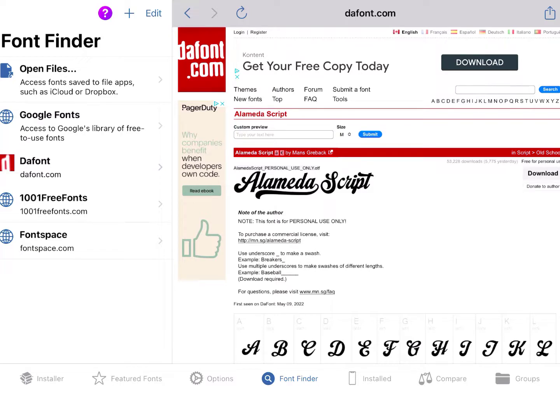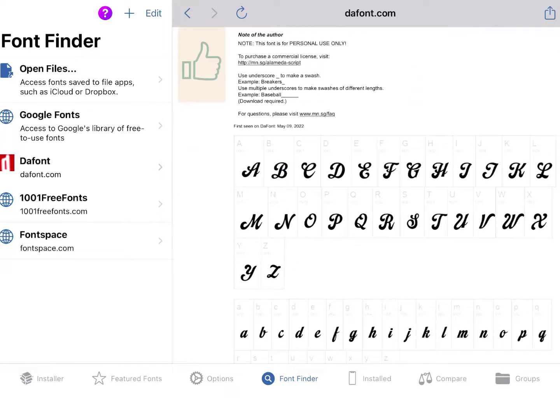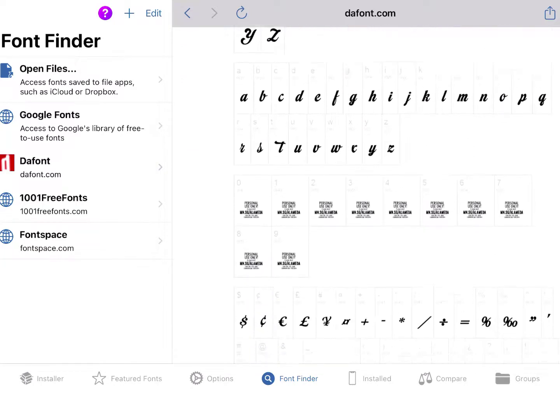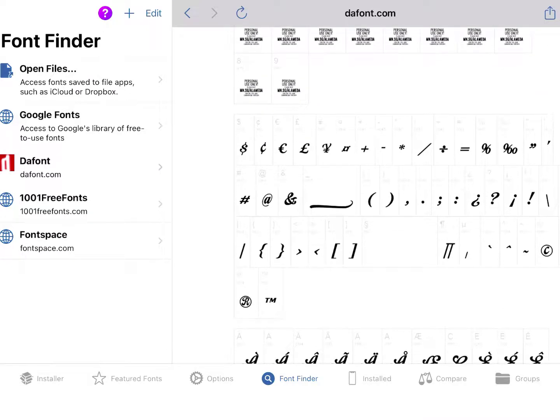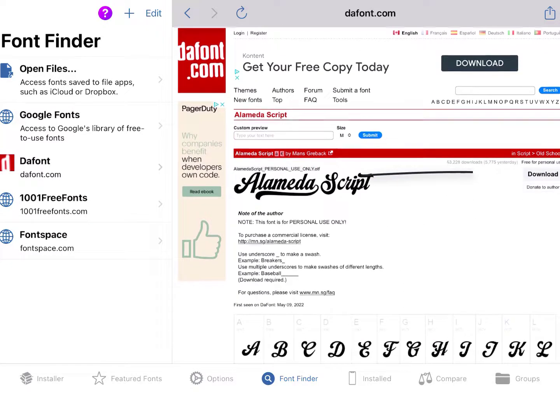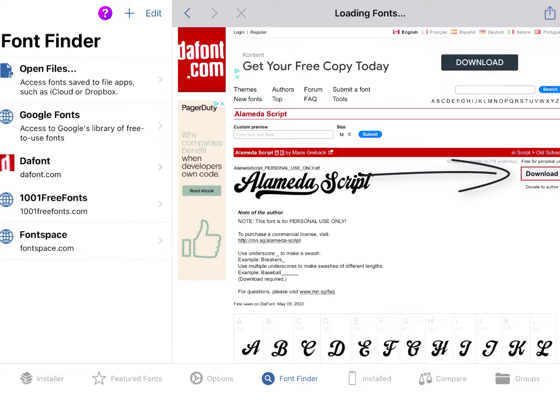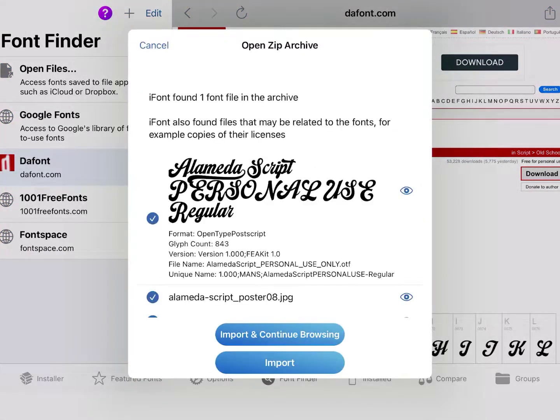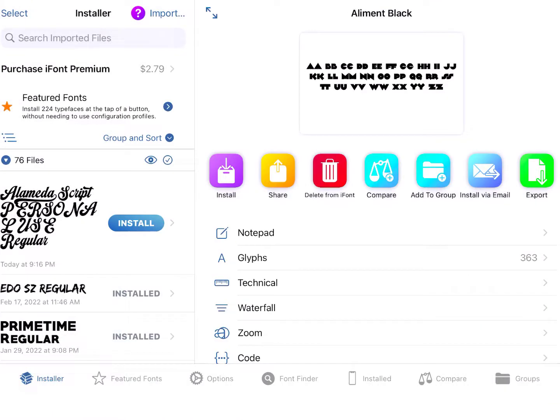It's a nice one. If I click into it, I can see what different letters it's got from upper and lower case, and I can also see all of its fancy characters. So what I'm going to do is hit download this file, and it's going to come right onto my iPad through iFont. I'm going to make sure I import. I can continue if I want more fonts, but I'm going to skip that for right now.